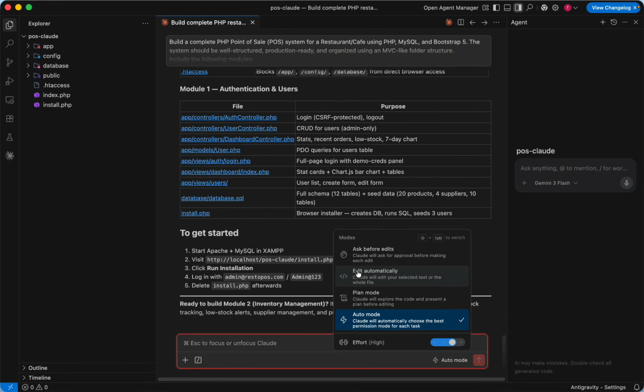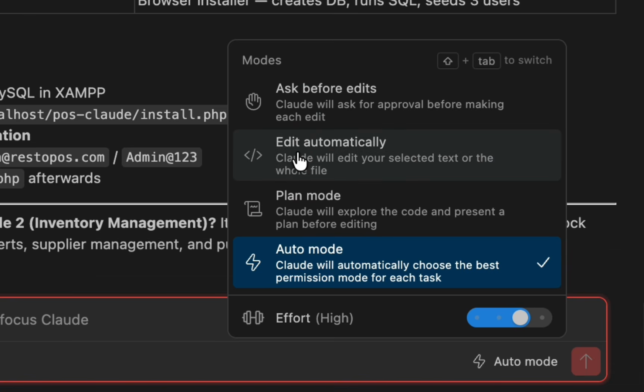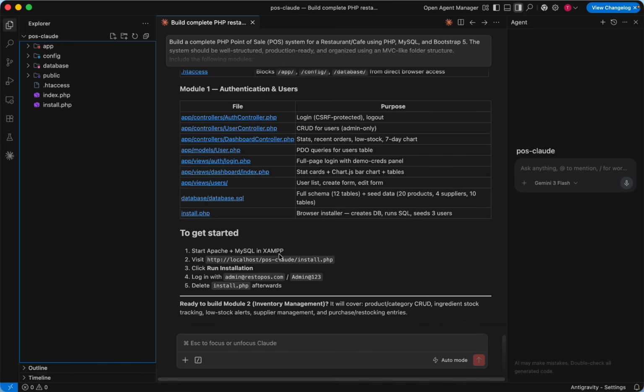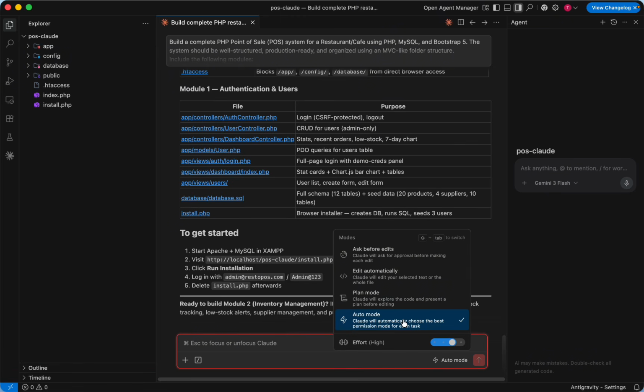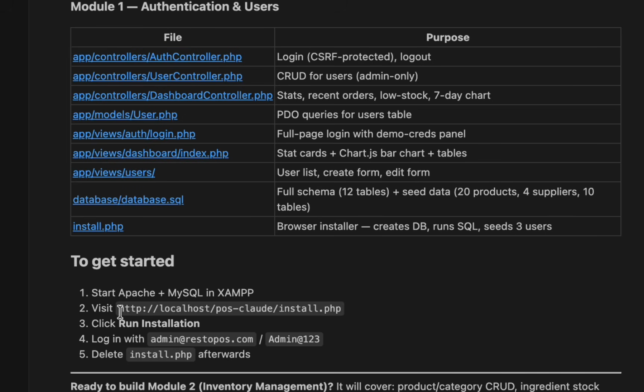Every single time it was asking me for all the permissions, so I have set this mode from edit automatically to auto mode. When I check it, all the steps were actually taken by this AI, so I don't have to do anything, and it never asks me for any permission. So select this mode, auto mode, if you want it to work automatically. And now I will go to this localhost site.